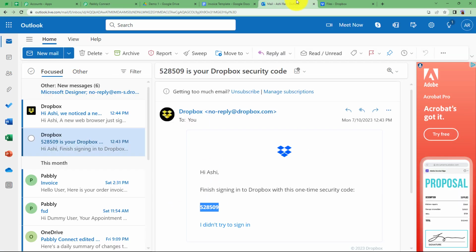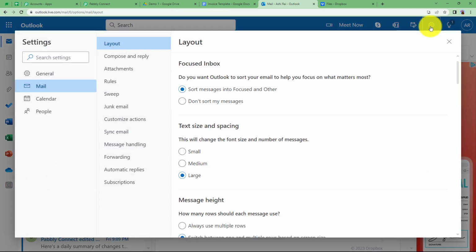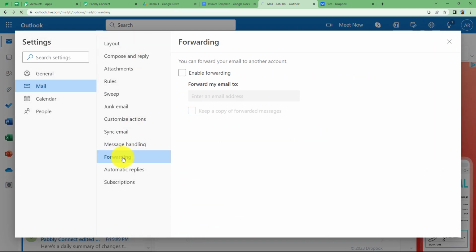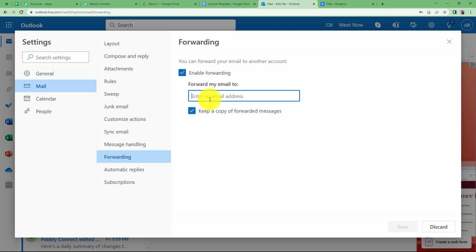Go to your Outlook, go to settings here, and in the settings menu you will find an option called forwarding. Click on forwarding, and here you will find a place to paste that mail hook. So first of all, enable forwarding, and then paste the mail hook that you copied from your workflow. Click on save, and your integration is complete.